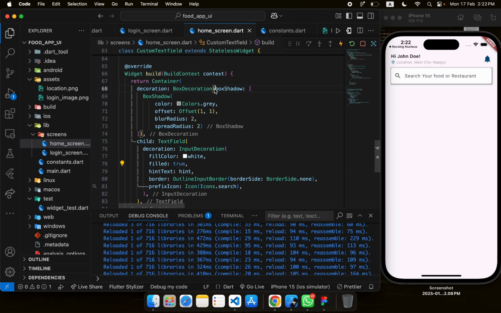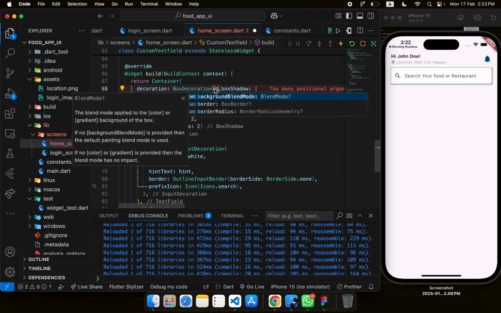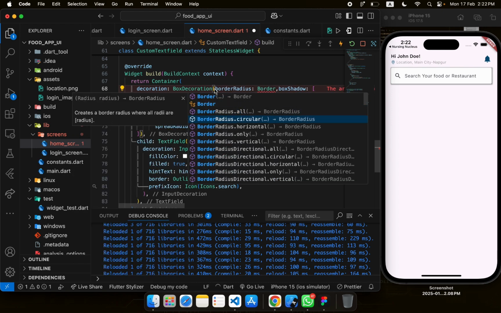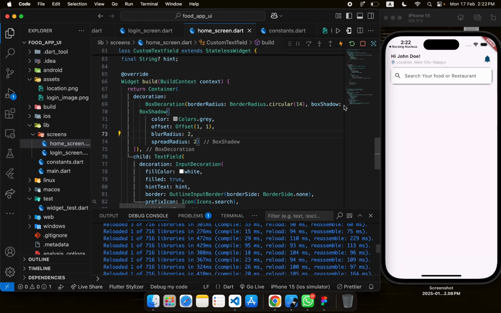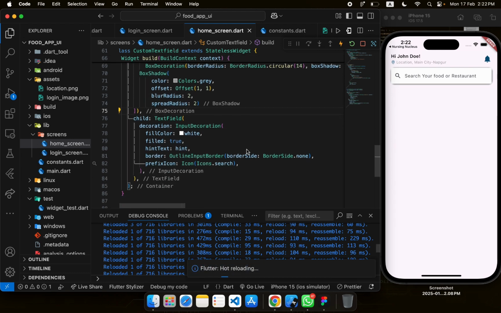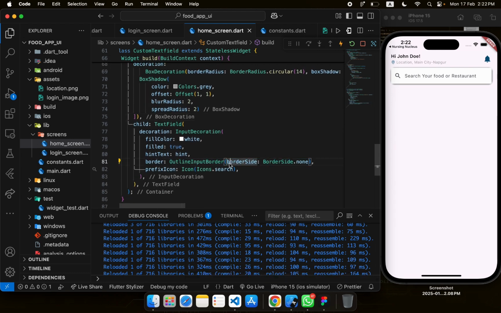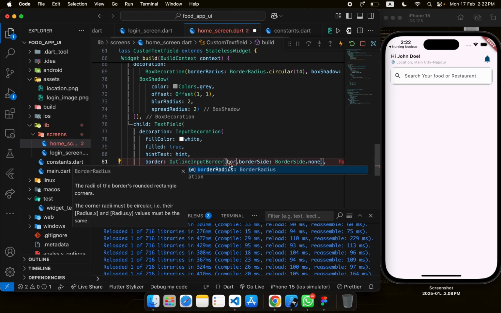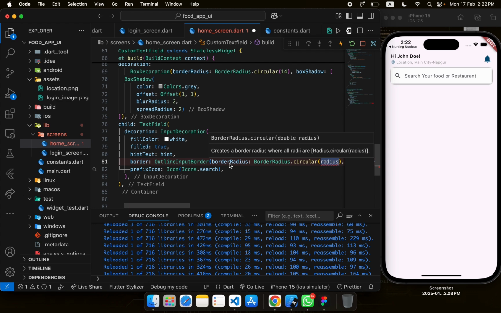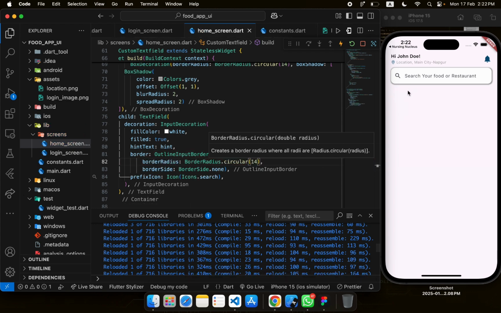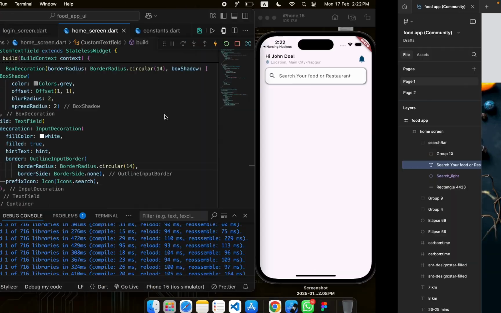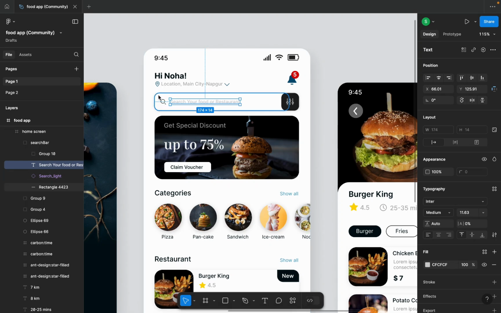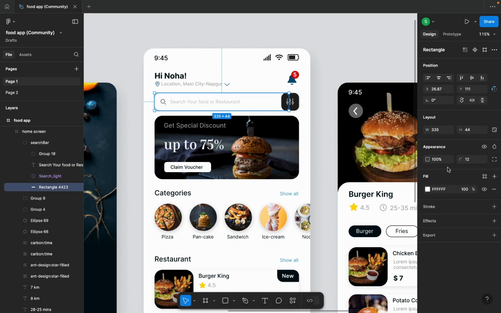We also need to provide the border radius here, so it will be the border radius in the container. We will make it circular, and we have it rounded a bit. But here we also need to add these borders in the text field as well. So here we need to provide the circular, and it is going to be 14. So now it's been rounded, and I think here we have almost the same, but we can also check it from here. It's been set to 12.